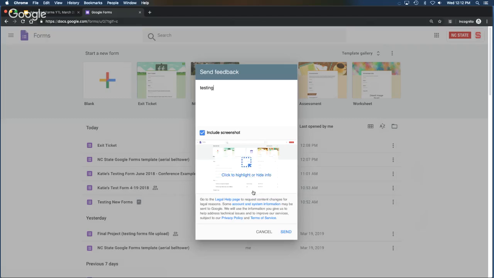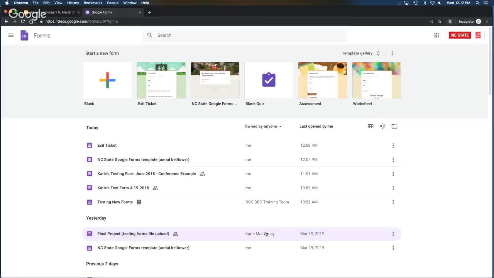You can also include a screenshot if there's a particular visual that you wanted to provide to Google to explain what your feedback is in a little bit more detail. So we appreciate that. And again, highly encourage you to utilize that because they are listening to their users and making enhancements based on that feedback.